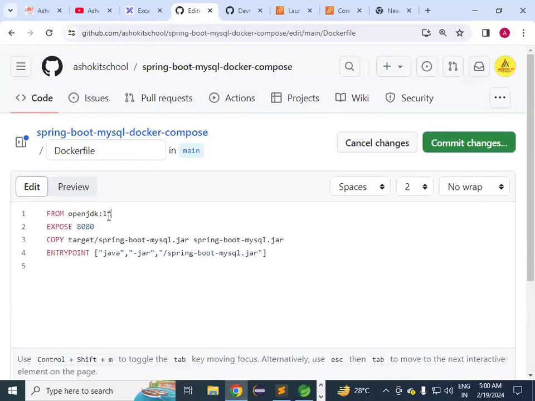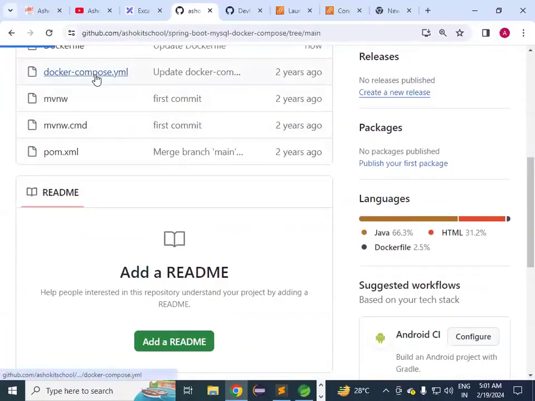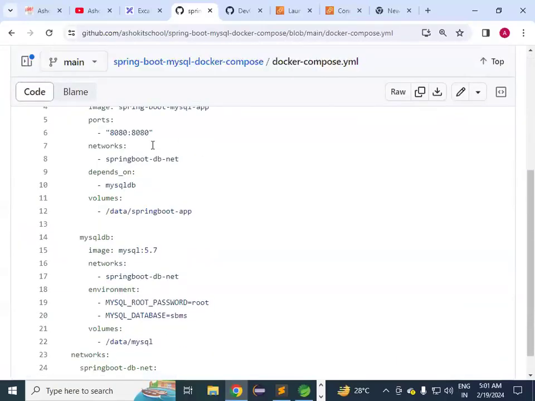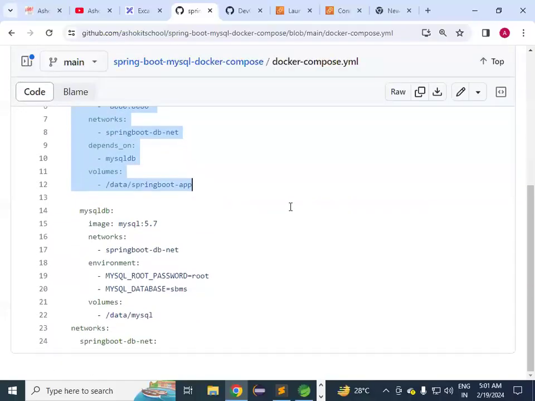The base image is OpenJDK 11, then EXPOSE. What is the meaning of EXPOSE? The port number the container is running on. Okay, that's it. My Dockerfile is ready. My Docker Compose file is also ready. What is this Docker Compose? Services. How many services are available? Application service and DB service. The application is running on the network, and the DB is also running on the same network.